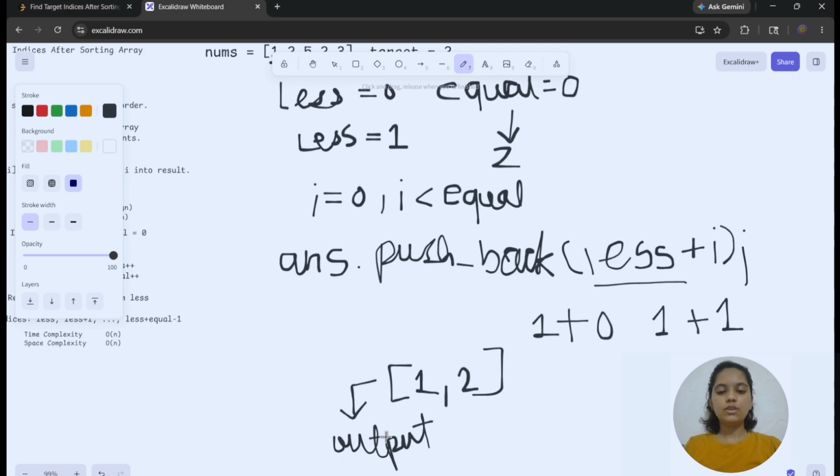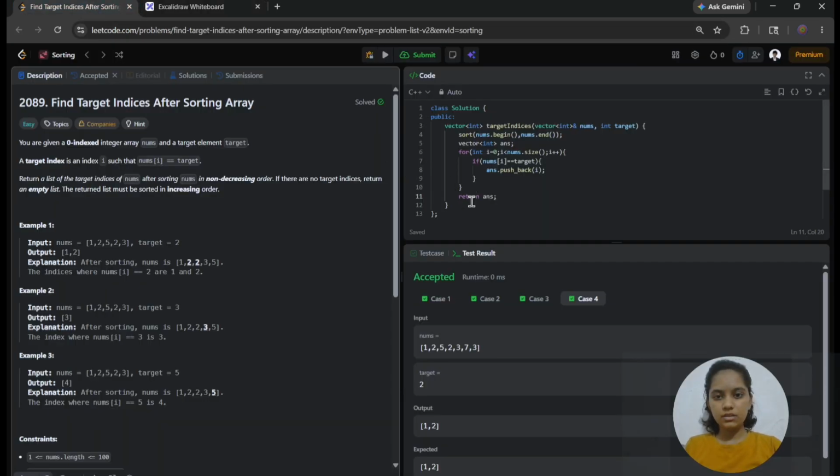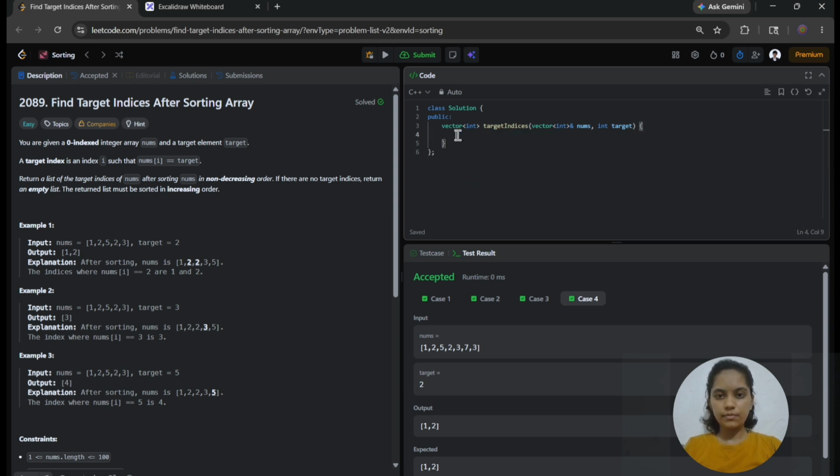Now let's do the code for better understanding. First of all, I have to take two variables, less and int equal. They track how many numbers are less than or equal to the targeted value. Now I am running a for loop from int i equals 0 until i is less than nums dot size.